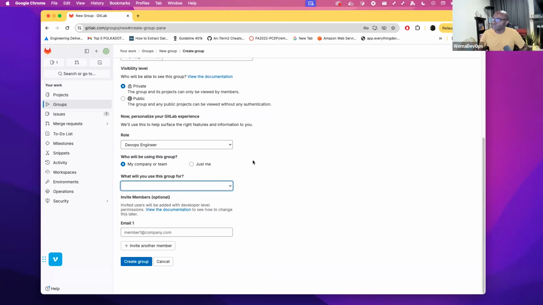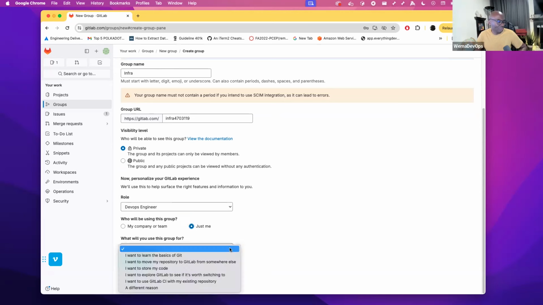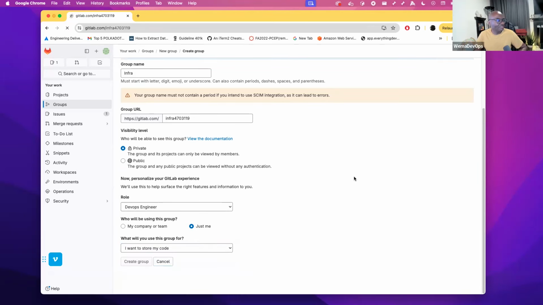But if it is just you, like this is a personal repo, I can just say it is just me, right? It is just me who is going to use it. What will this group be used for? I want to learn Git basics, or I want to store my source code. Then I can create the group.